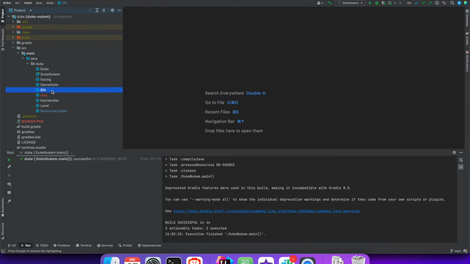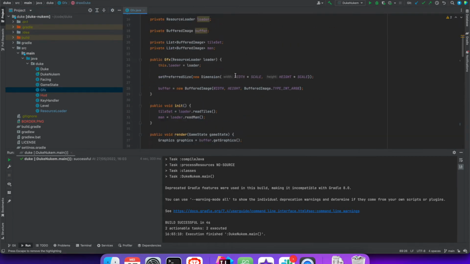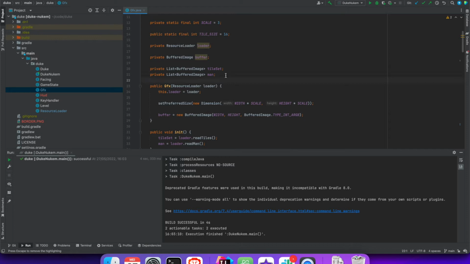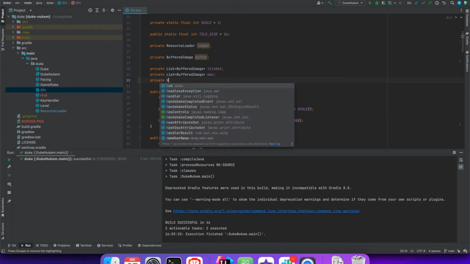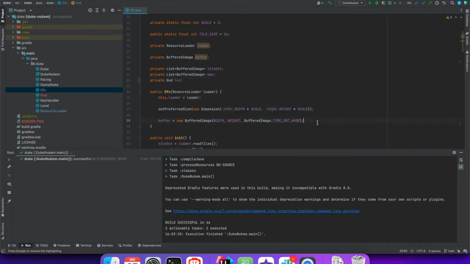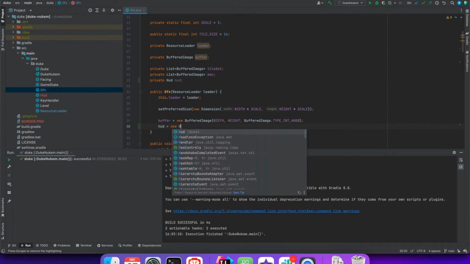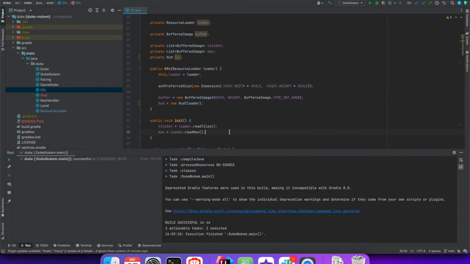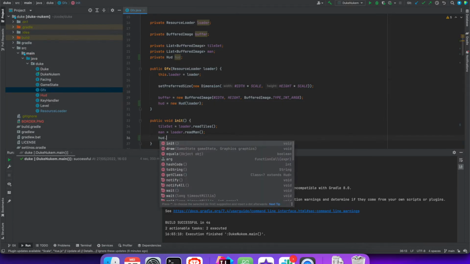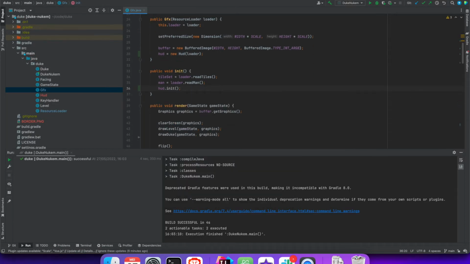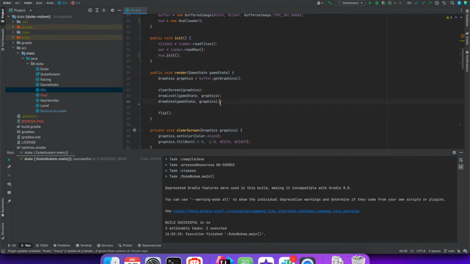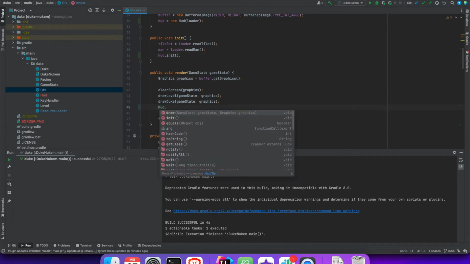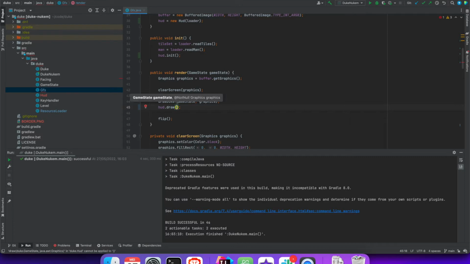Okay, so let's see if this HUD is going to work. So let's add it here, private HUD, and let's make a new HUD with our resource loader, and then initialize it to make sure it loads up the tiles that it needs. And then here, after we've done drawing everything, we can tell the HUD to draw itself based on the game state with the graphics. Okay, so let's check it out.